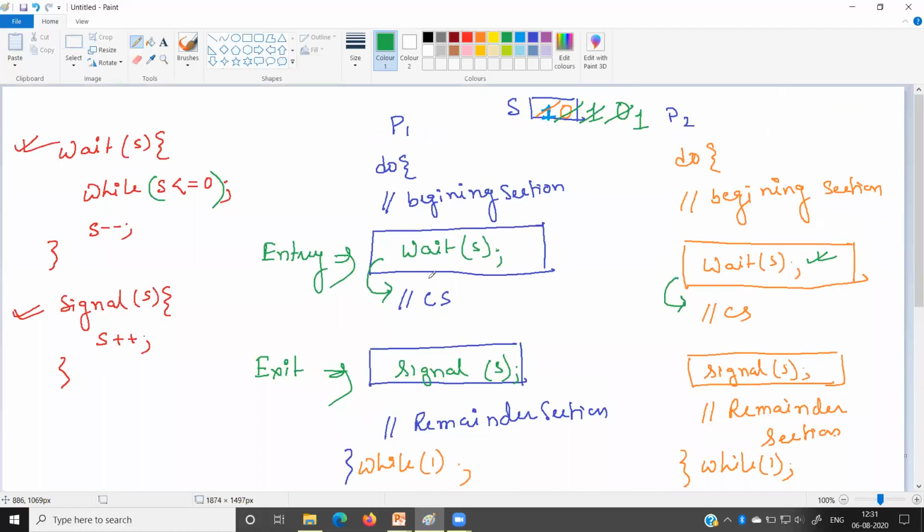Mutual exclusion says that 2 or more than 2 processes cannot execute the critical section at the same time. Here you can see that if processes P1 and P2 both want to execute the critical section, the semaphore wait function only allows any one of them to execute the critical section. So mutual exclusion is 100% satisfied over here.